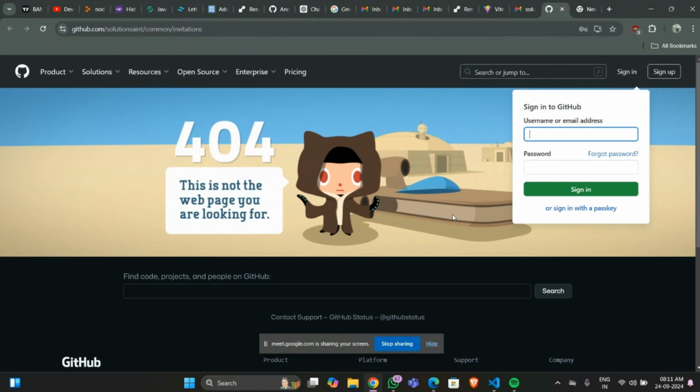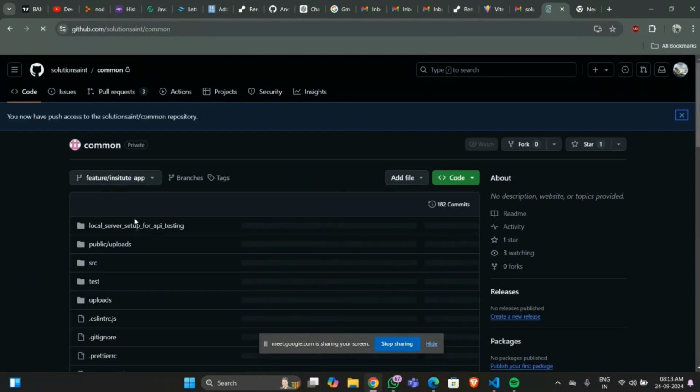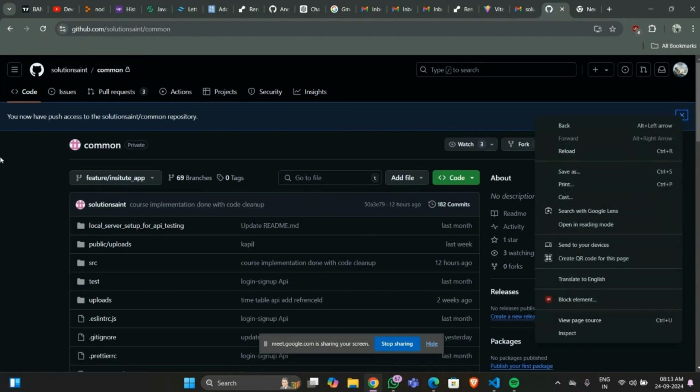First, please log in. Log in with your credentials, then you are able to see this link. Now you can see everything. Just accept. Now clone this code, please.